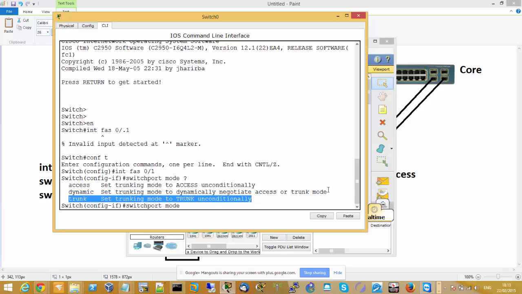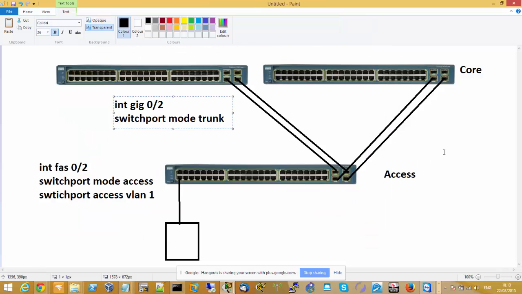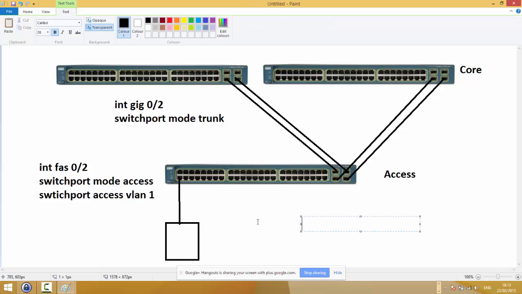But then there's another mode here called dynamic. This is where DTP comes in. Because what this means is that the switch, so when we say dynamic, this is what it means, or DTP, or switch port mode dynamic.